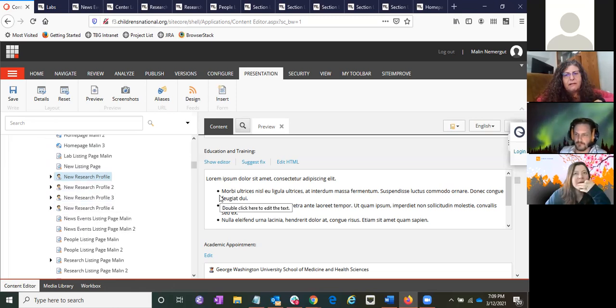Okay, is that all being added on S3 or is that being added on CMS right now? That's being added in CMS slowly by me. Okay, gotcha.